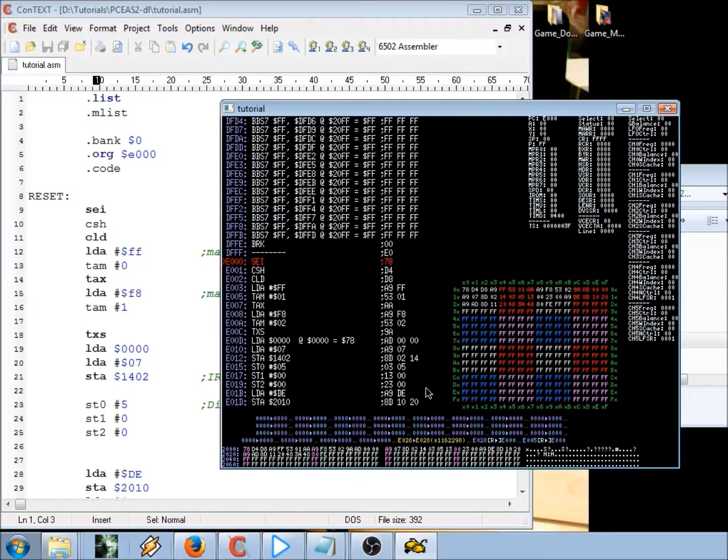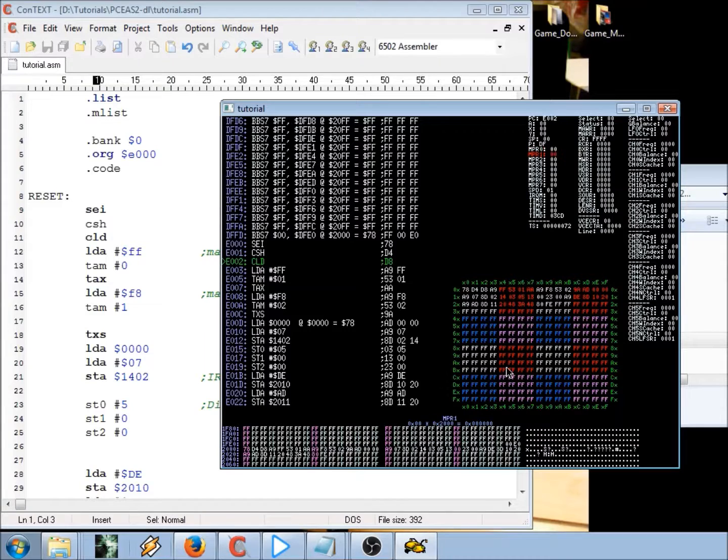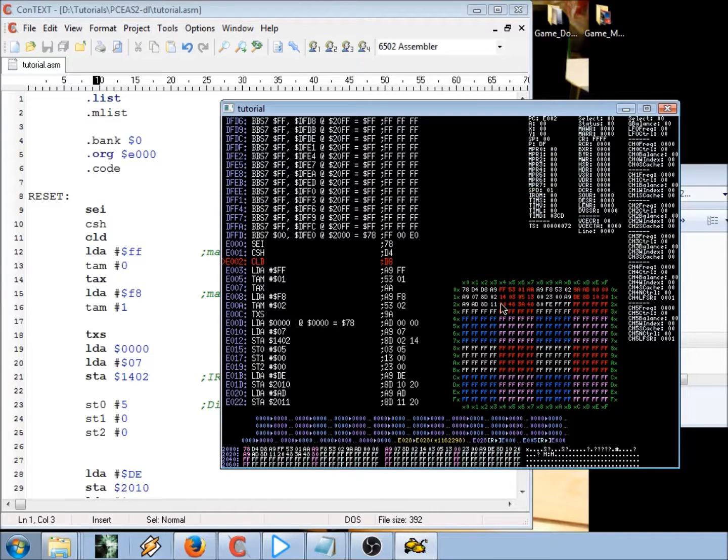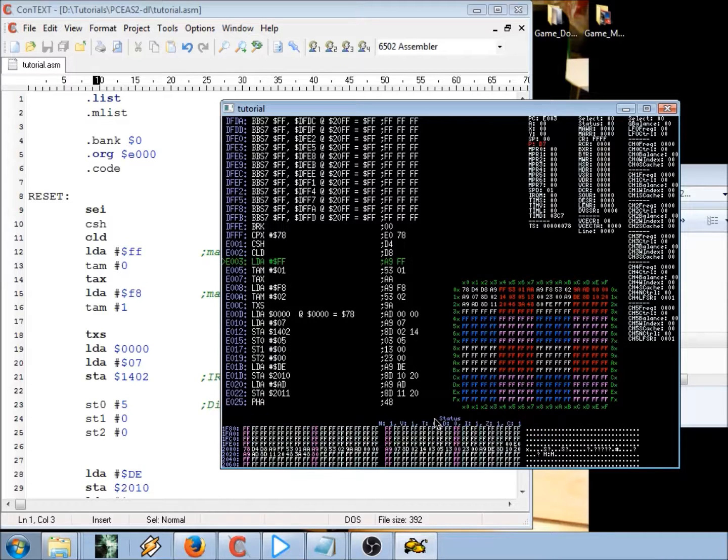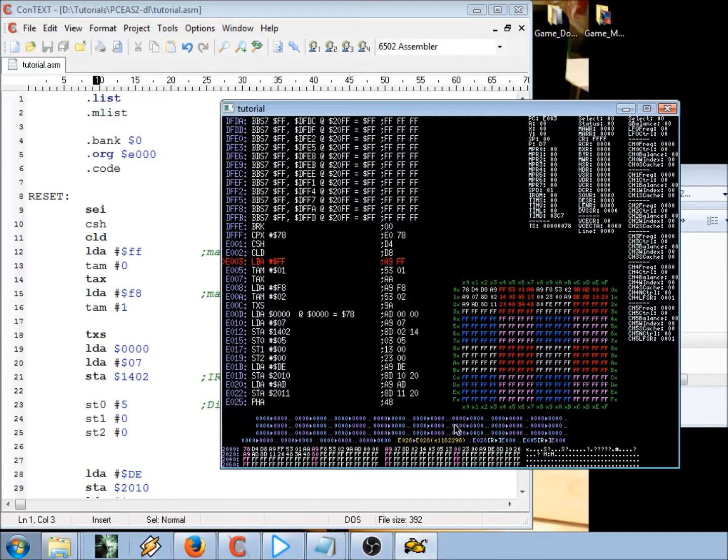So SEI turns off interrupts. CSH will set the CPU speed to high mode. So now the speed is 7.16 megahertz. Clear the decimal flag in this processor flags register. So there, now decimal mode is turned off. So standard 6502 style reset.